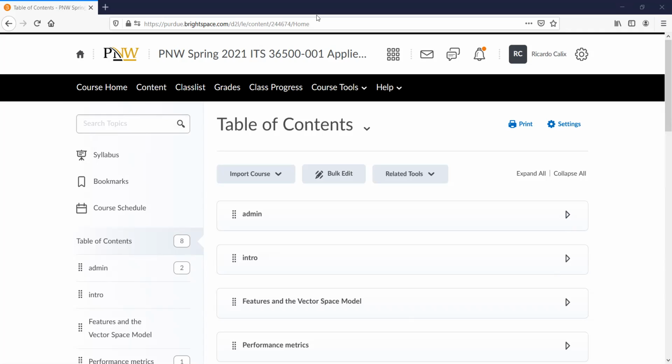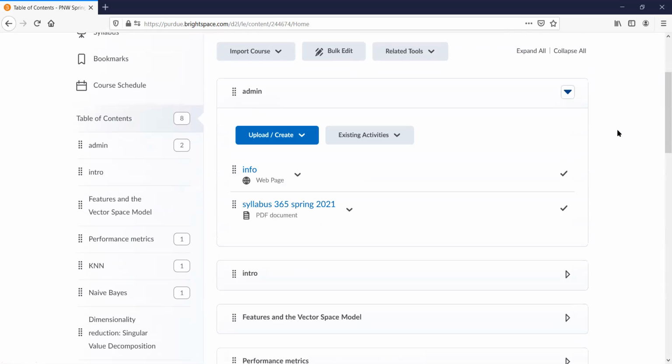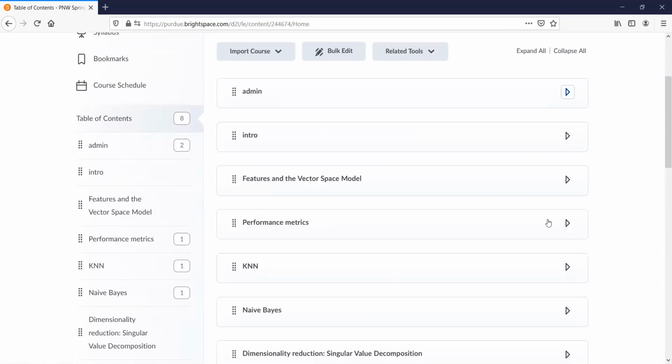All right, so as you can see, this is the structure. Admin is usually where I put the syllabus. You can see the syllabus is there. I'll talk about the syllabus in a second. This info is just the same information as in the announcement. Sometimes I've noticed students forget about announcements and they're always looking for the information here. So this semester, I also put it here. Okay.